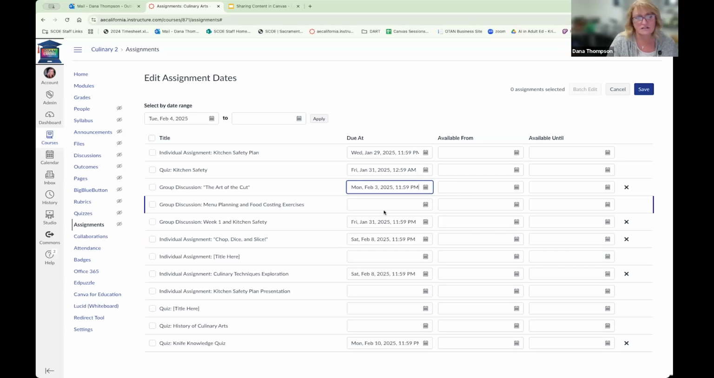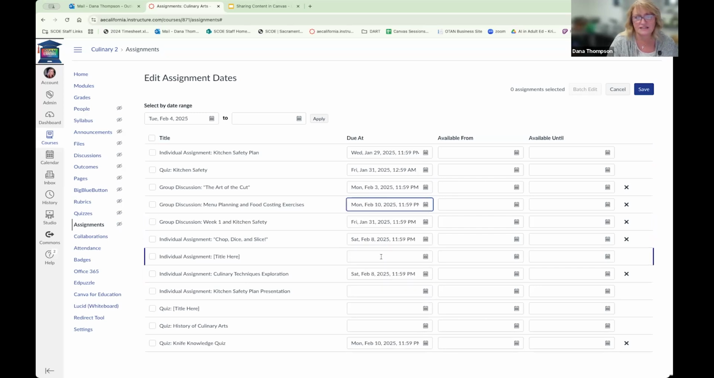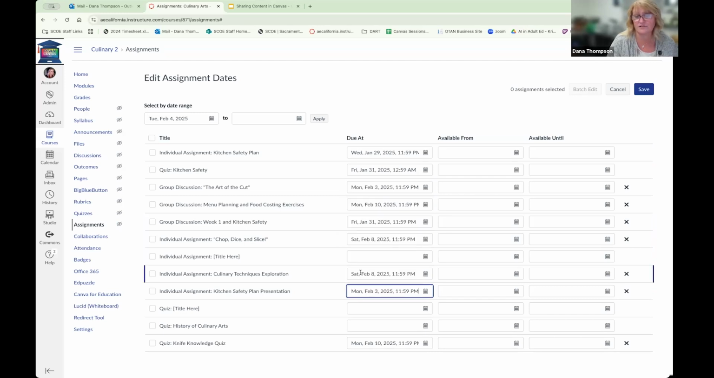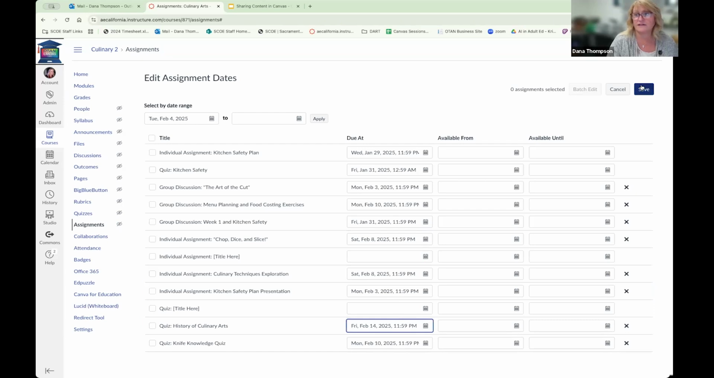We're going to do a discussion, menu planning. That's going to be week 3. So we'll do a discussion on the 10th. This is a template, so I'm not going to put a due date on it. Kitchen safety plan presentation. Their plan was due the 31st. So I'm going to have them present in class on the 3rd. And then the history of culinary arts, that's in week 3. So we'll have the quiz due on the 14th. And now I click save.